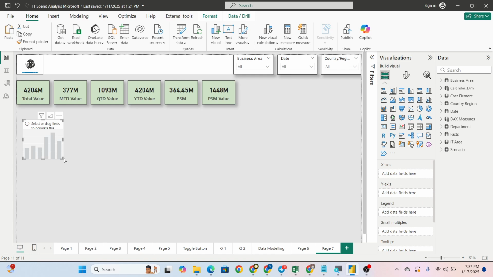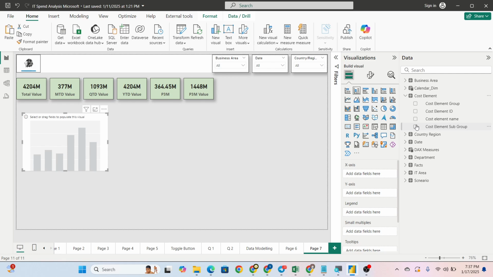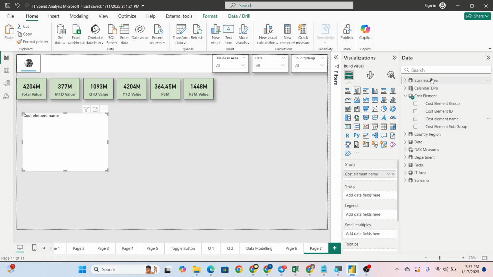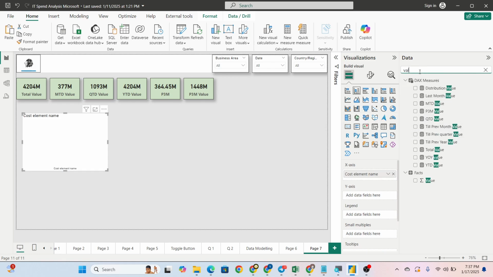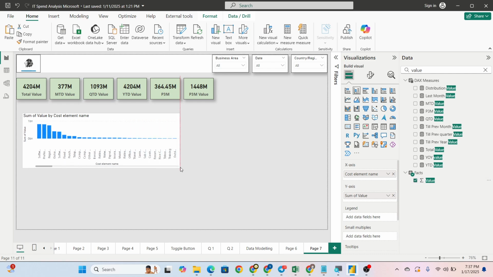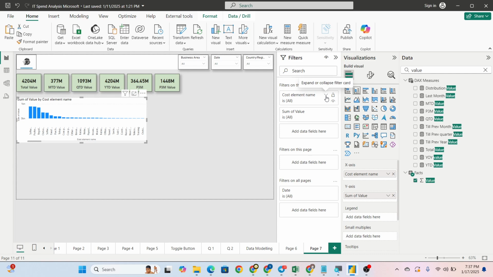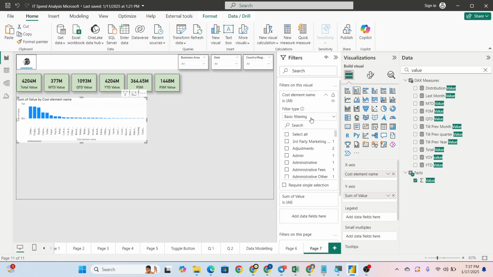So we have now selected this column chart. The column which we will use here is cost element name, and we have one numerical fact column of value. So I'm going to pass this. Let's select the top 10 so that we will have fewer bars and you will understand the concept properly.